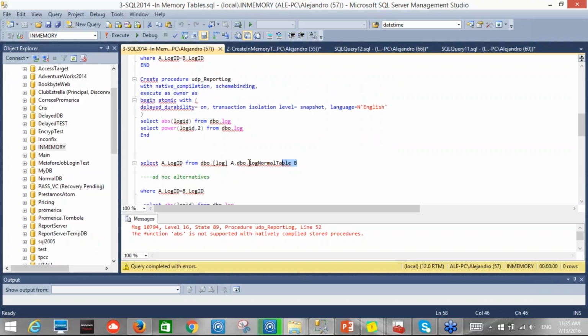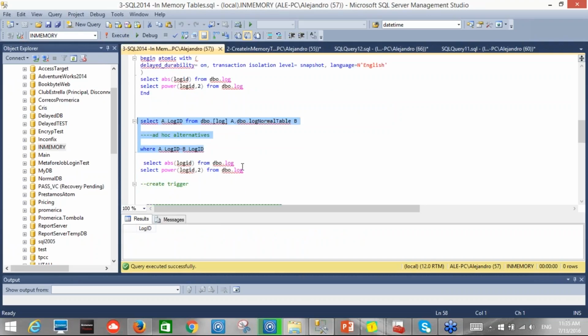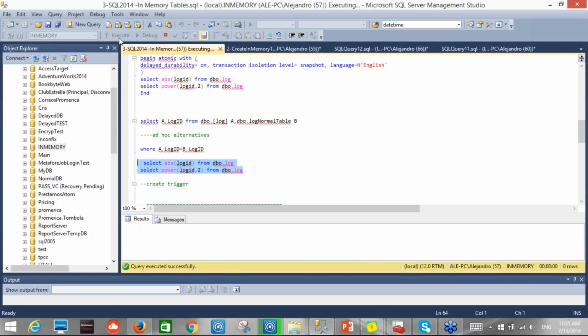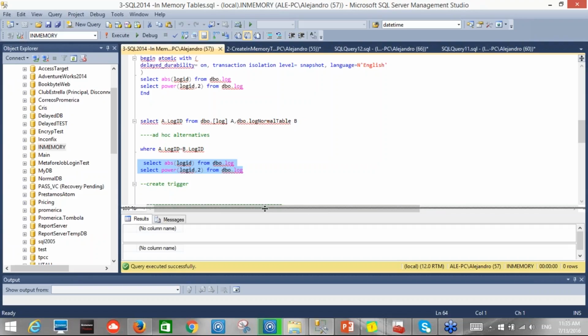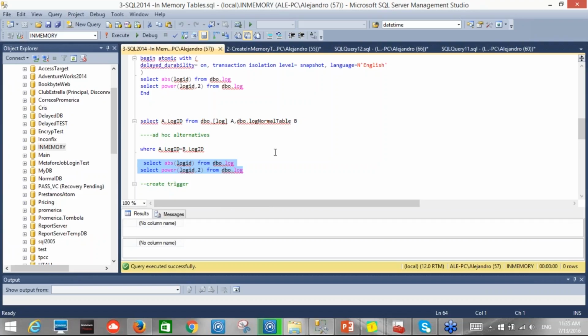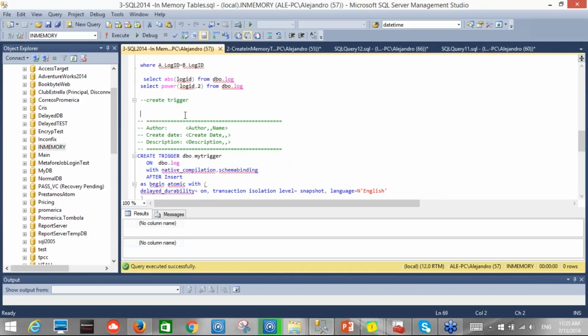So I will try to do this select, joining an in-memory table with a normal table outside the natively compiled store procedure, just using an ad hoc query, and it works. In this case, it doesn't show any information because I don't have information in those tables, but it's not raising any error. And if I try to do these same select statements using mathematical functions, but using ad hoc queries, it is going to work. It's not showing me any error. So as you can see in SQL Server 2014, you have both options. Just use an ad hoc or natively compiled store procedure. It depends actually on what you need to use.